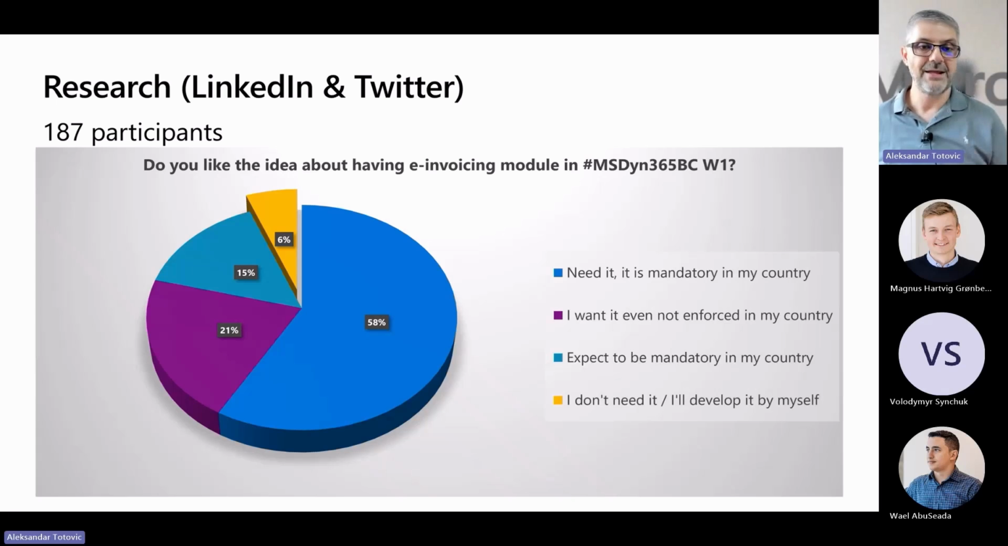Even when I did my own research outside of these government enforcements, on LinkedIn and Twitter, now X, not Twitter anymore, only 6% of 187 participants said that they do not need electronic invoicing in the business center. They said, I do not need it, or I will develop it by myself. All others, that means 94%, somehow wanted this solution. So we had to do something.